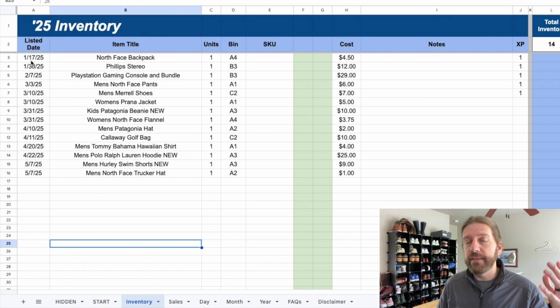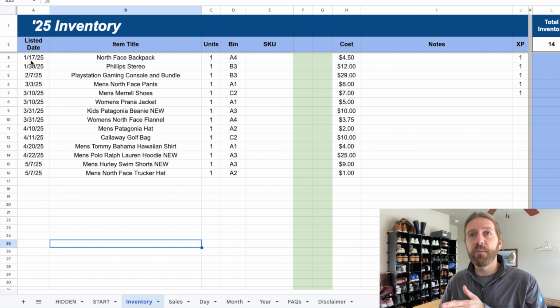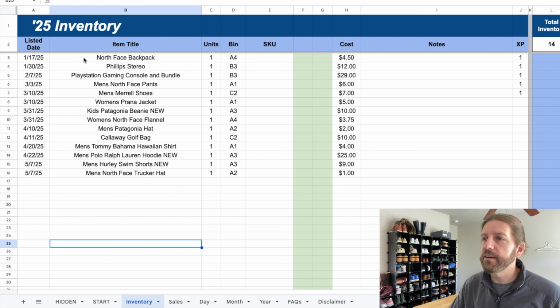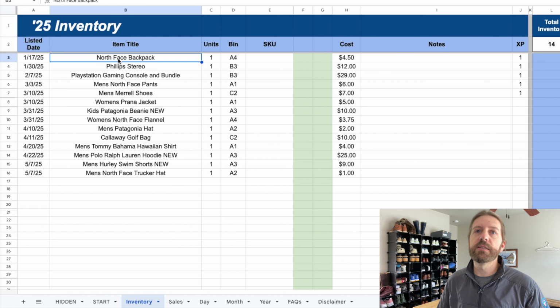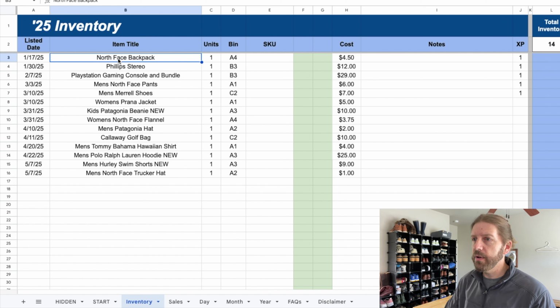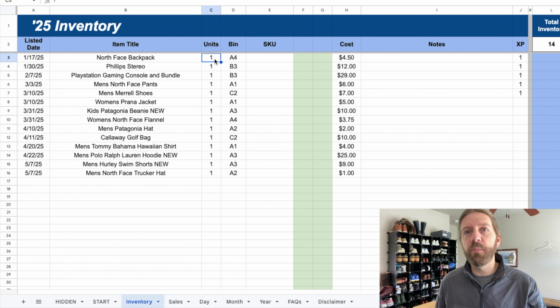You've got the listed date, the date that you actually listed the item online, whatever platforms you're selling on. You've got a title, so use this to type out however you want to identify those items. You can use shorthand, abbreviation. This is your sheet, so make it your own. Units, you're always going to put 1 here, so you don't have to worry about anything else.